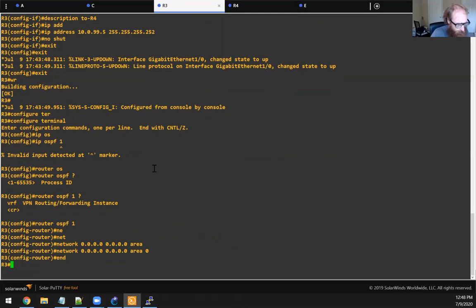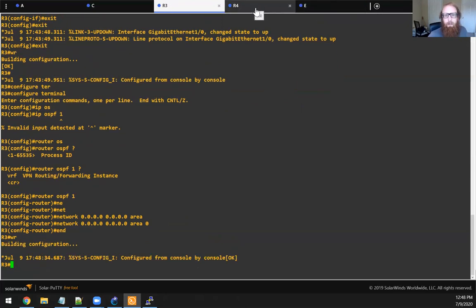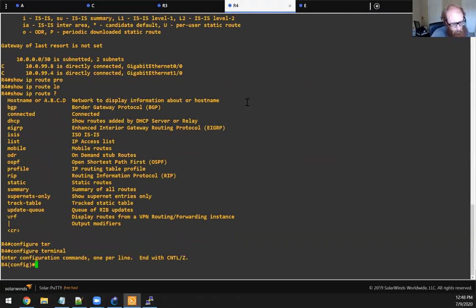Okay, so this is all we need for a really basic stripped down version of OSPF. It's not the most secure way because things will automatically go into OSPF because you're just saying everything that's on the device, but it's definitely the fastest.